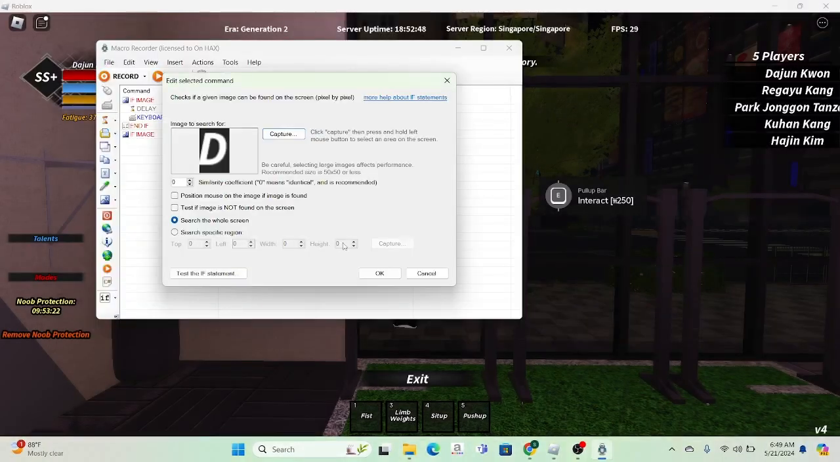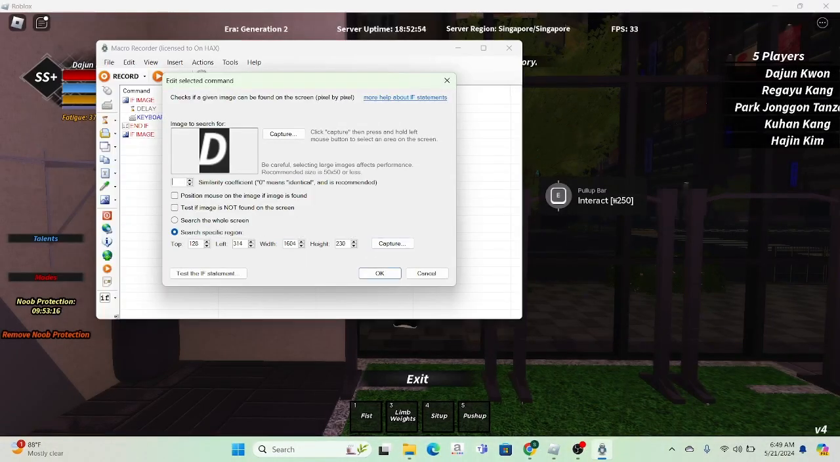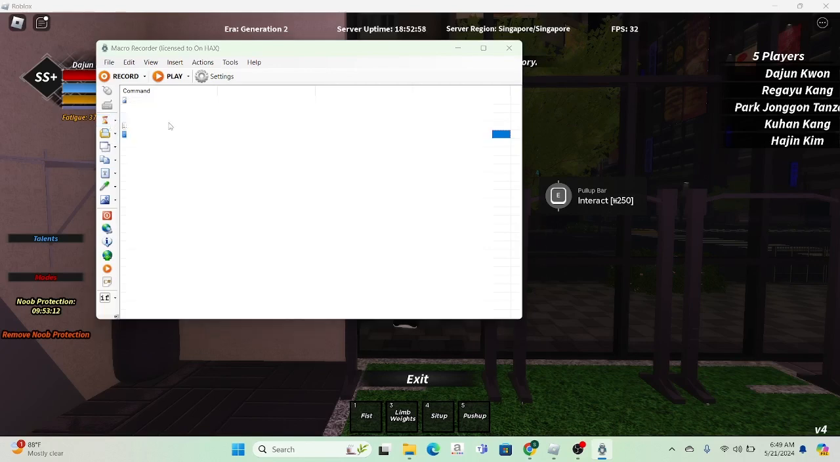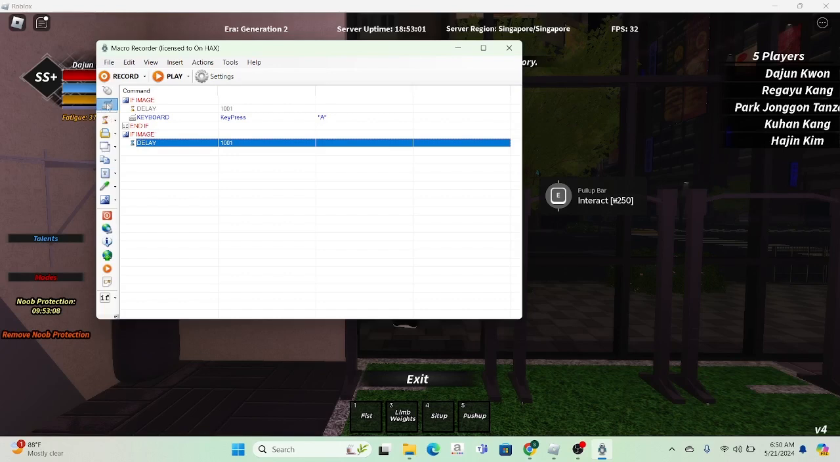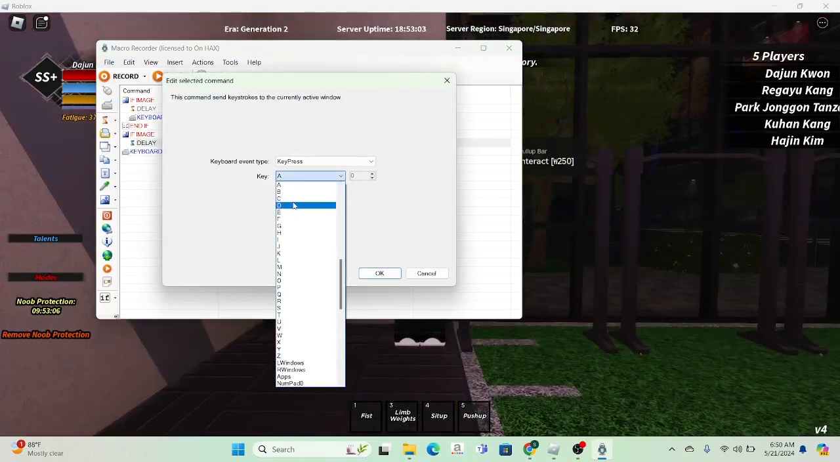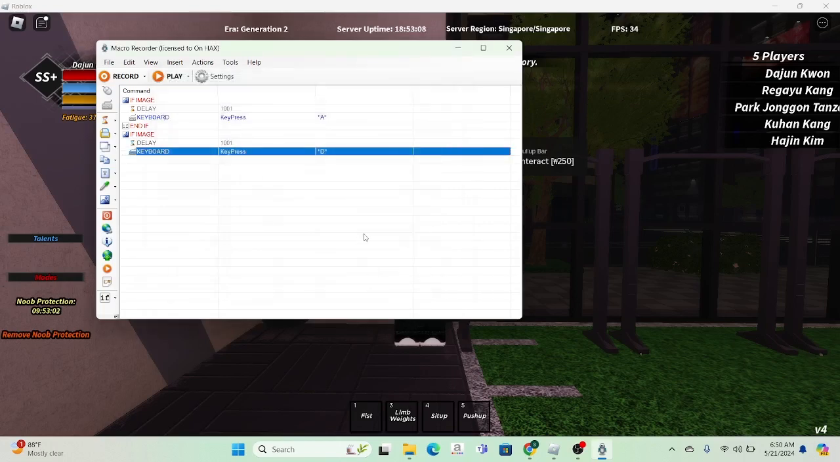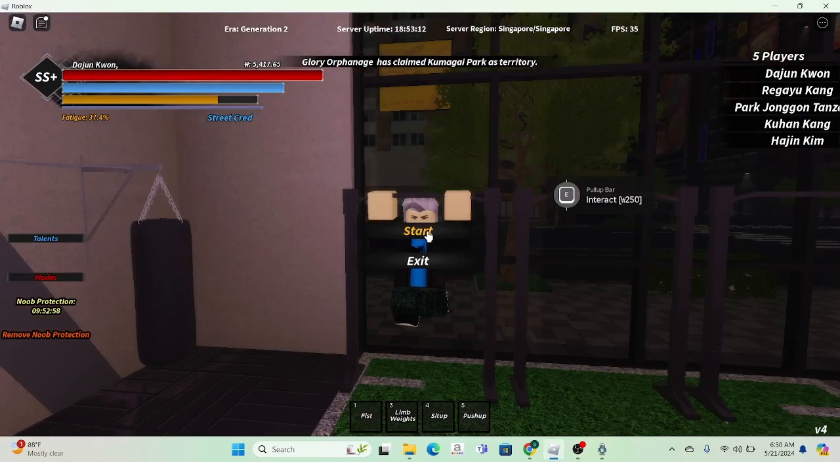do that, repeat, again do this, turn that to 15, delay command 1001. You're obviously gonna keep doing this until you do it for the rest of the keys, which is WASD. And look at that, I dropped from the pull-up bar because time is up.